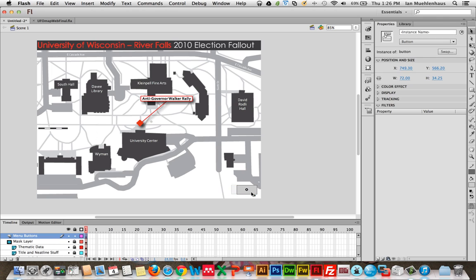Flash has some built-in properties. Another really important thing: anytime you create something that's going to be interactive, and I know you might not think of a button as interactive, but people are going to press it or hover over it or whatnot, so therefore it needs to be interactive. Whenever you create something like this, if you look up in properties, it says button, and you'll see this instance name. You need to give everything an instance name.